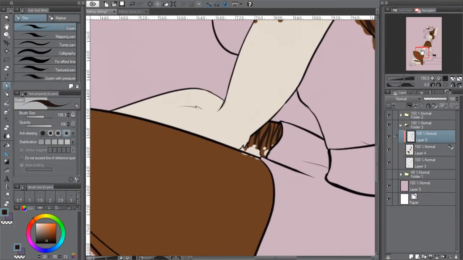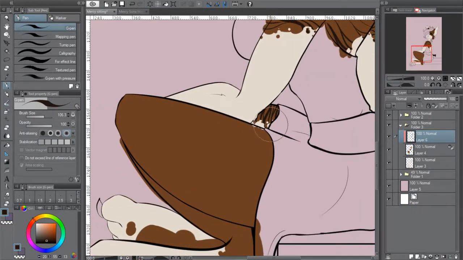For simpler stuff, you should follow the references. You should follow the reference as exact as you can. Just with this particular character, she's so difficult to follow her reference because of her markings. I wouldn't expect it of anybody.